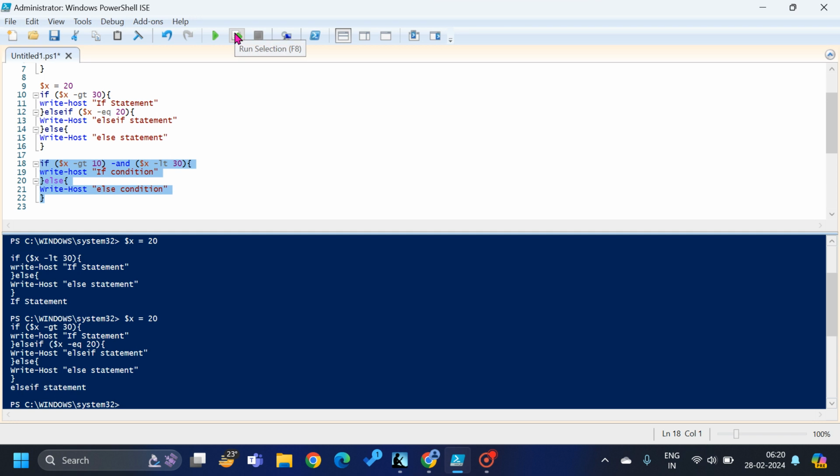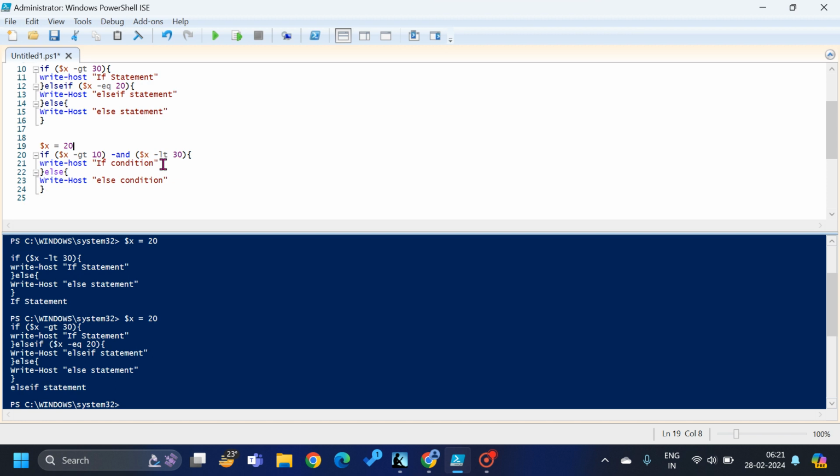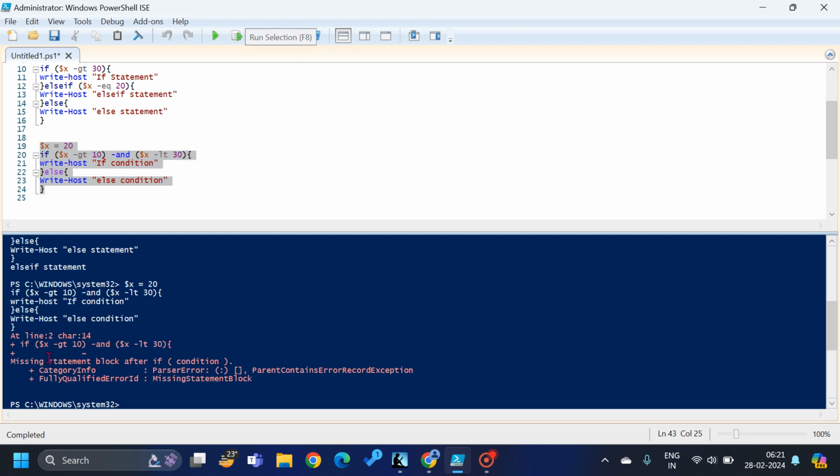Okay, so let's try this. Let me assign this one here as well, just to add simplicity, although my x variable already has the 20 value in this current session, so no need to add this line separately. But let's run this. So you see that I'm getting an error. Where am I getting an error? At line number 2, at character 14.